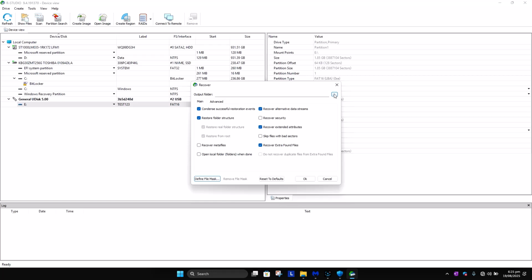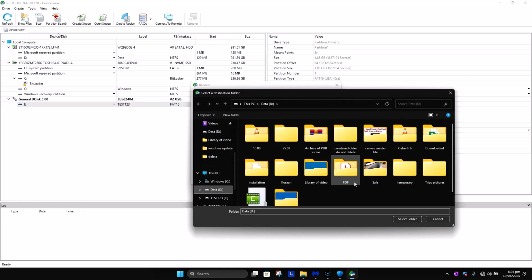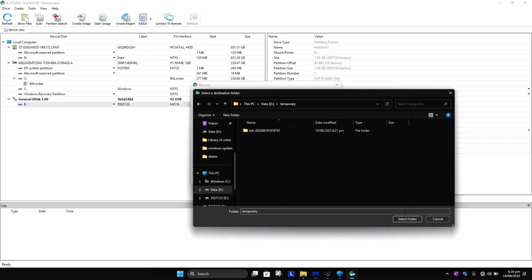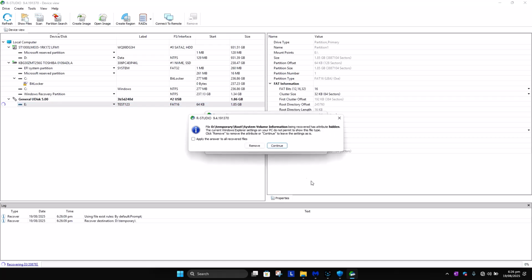Or, if you want, you can change the output folder to be in another location. So for me, I'm going to select data and then temporary. Select folder and click OK. Just click continue.